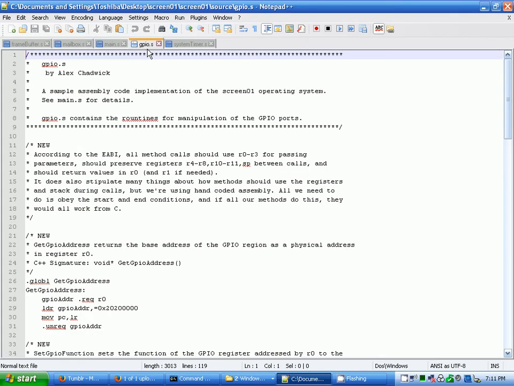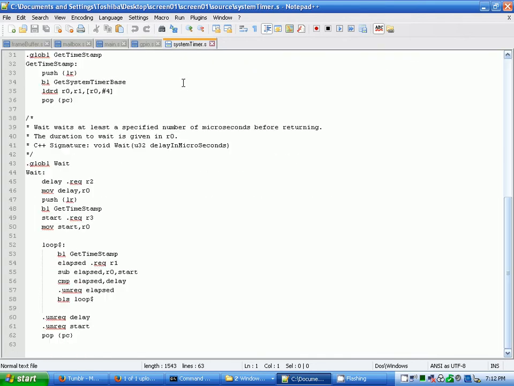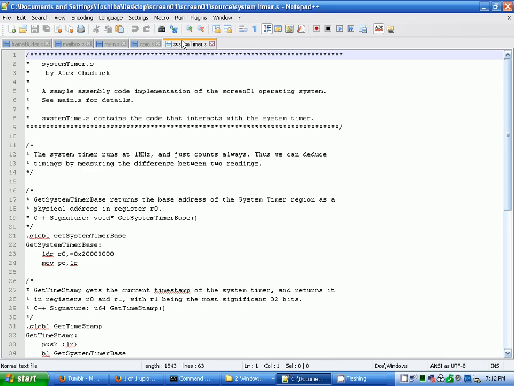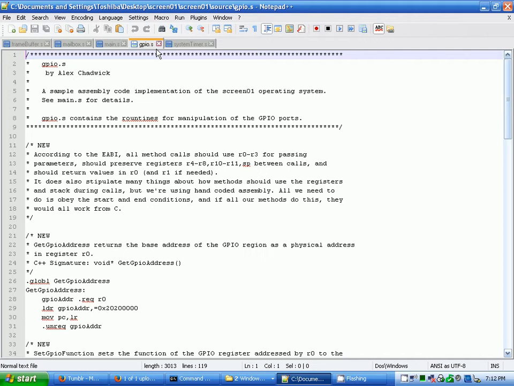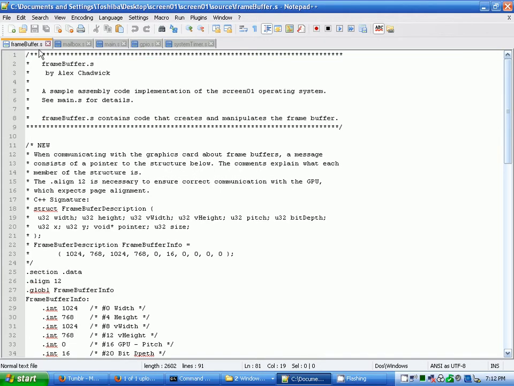gpio.s I already did previously in lesson 5 and lesson 4, but the code is similar. It's the same code for systemTimer.s and gpio.s, so I'm not going to spend time on those. I'm going to spend time talking about frameBuffer.s, mailbox.s, and main.s.